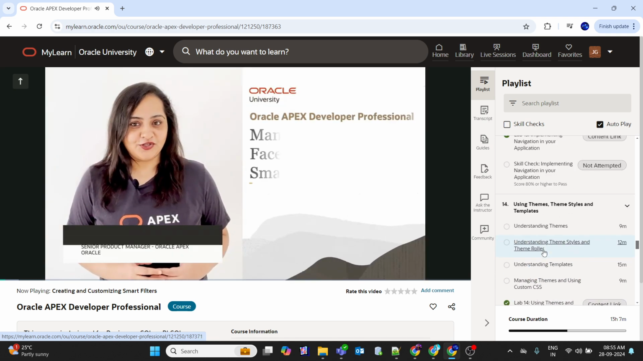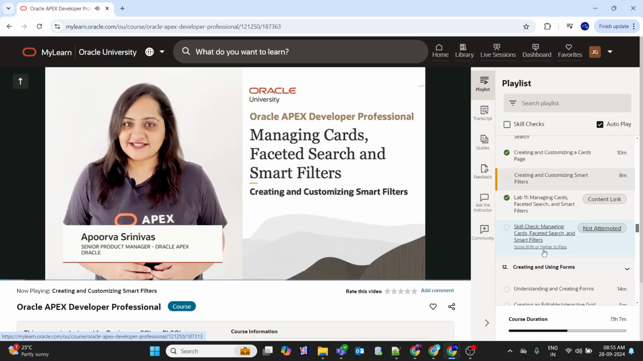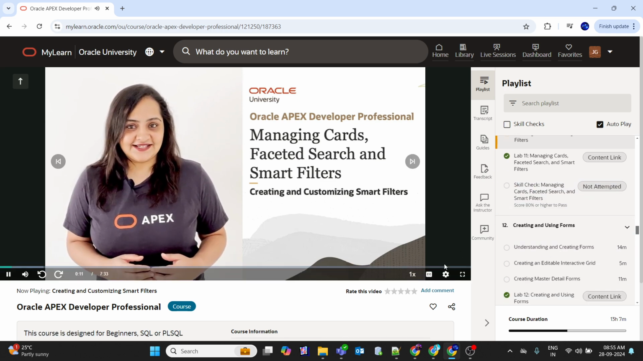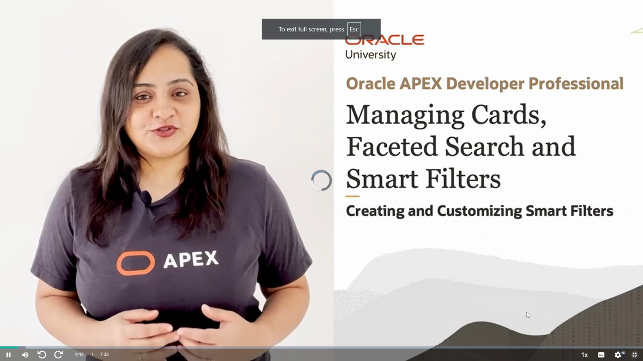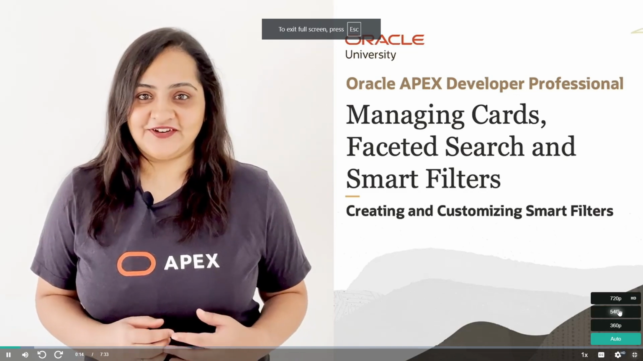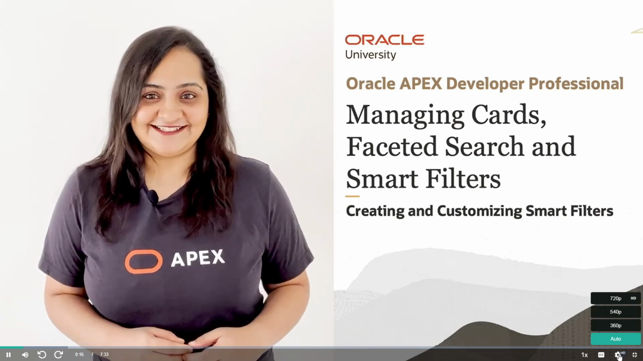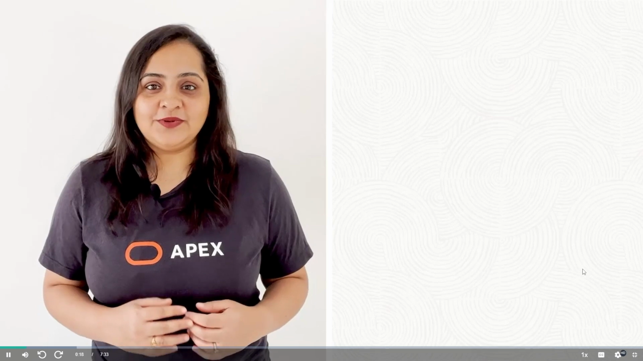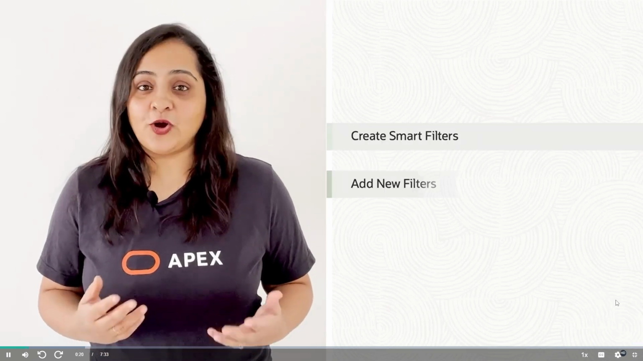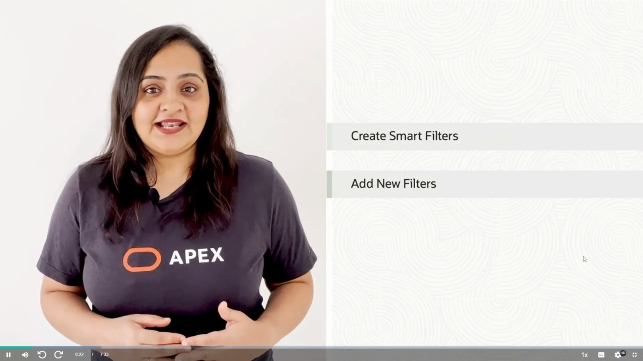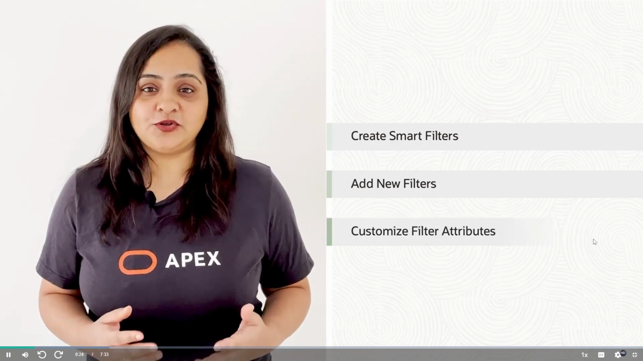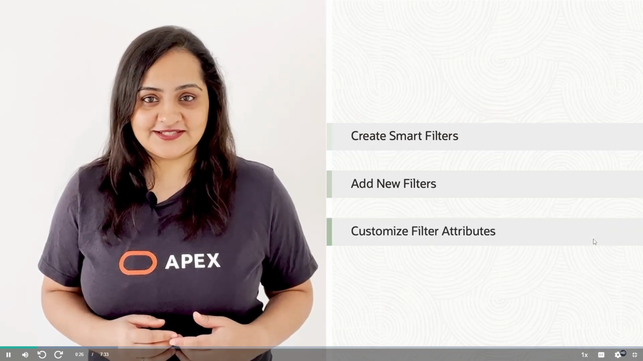Welcome to the module on managing cards, faceted search, and smart filters. In this lesson, we will learn how to create and customize smart filters. Let's get started. In this lesson, you will learn about smart filters and how to create a new filter. Later, you will also learn how to customize the filter attributes.